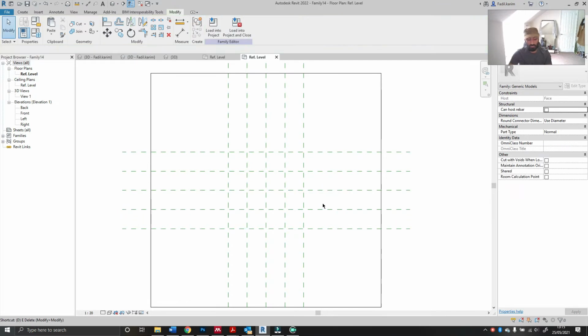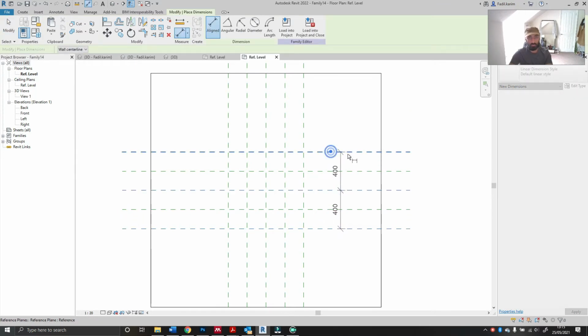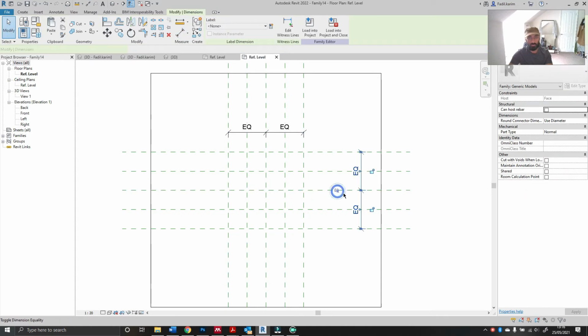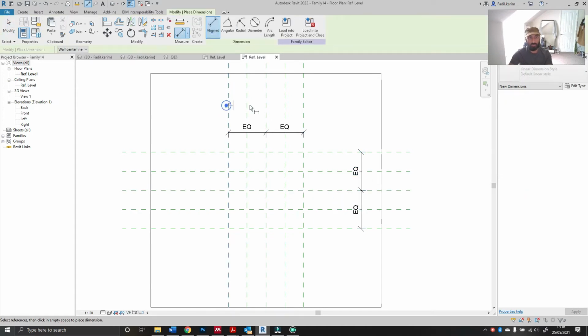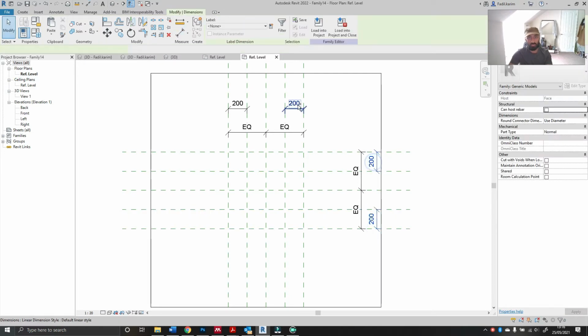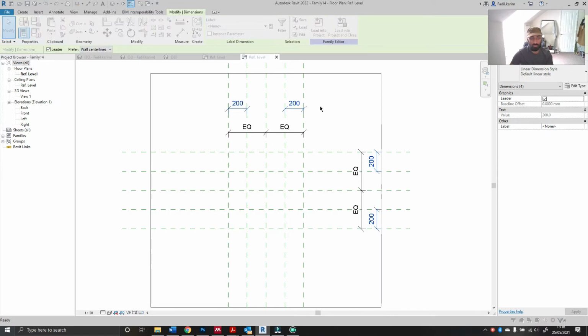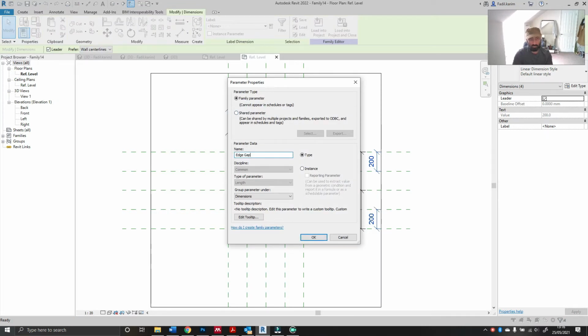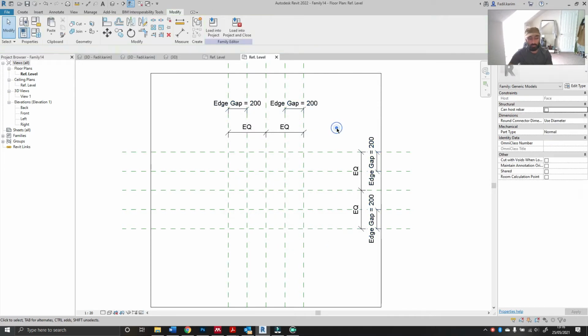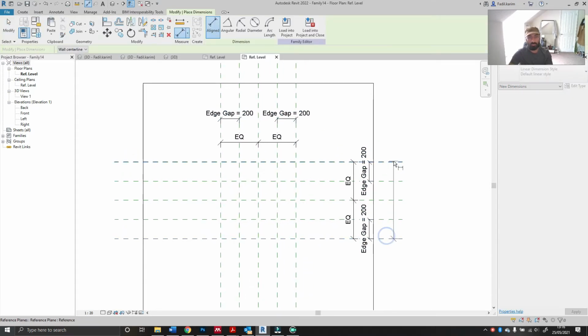That one. Now I'll type DI for dimension, outside, middle, outside, outside, middle, outside, and then hit equal. Same with this one. Type DI for dimension, here, here, here, there, there, there. This is going to be your edge gap, so the gap from the edge to the first bolt. Select all of them and name it edge gap.